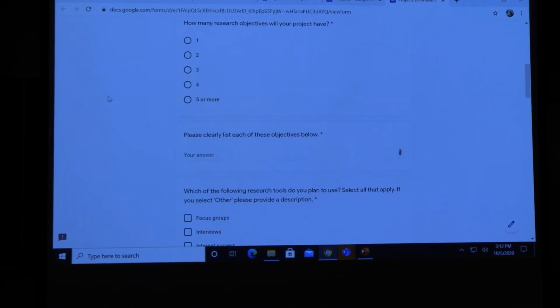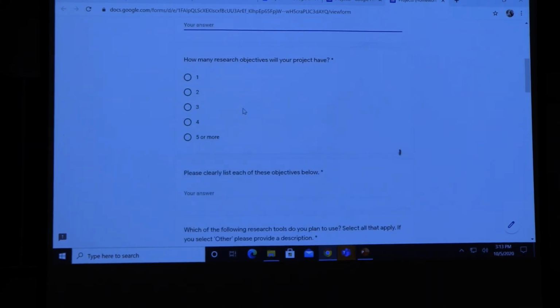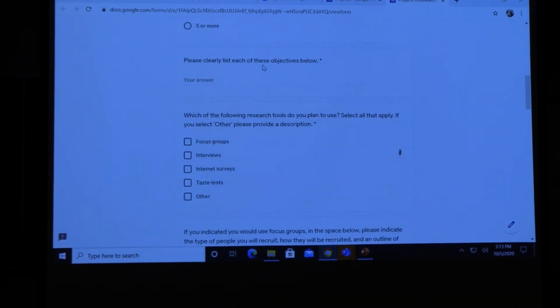I doubt any of you have actually started with objectives or anything, so this is a good time to get started on that. And for helping you with some other stuff, I'm really going to focus in on some of your objectives. So, if you give me some really good objectives there, I can give you some good advice. First question is, how many research objectives will your project have? 1, 2, 3, 4, 5, or more. And then please clearly list each of these objectives below. And what I'm doing there is, I want you to really try on this, be specific.